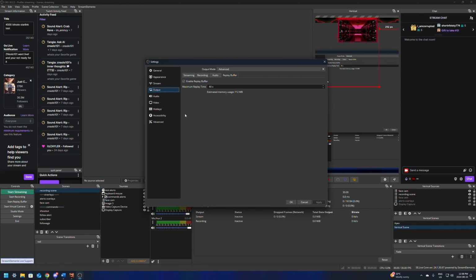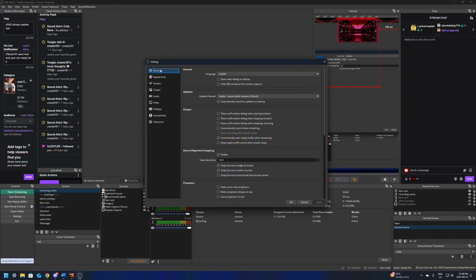And to save us from mistakenly forgetting to turn it on, we can go to the general tab, and here in the output, there's going to be an option to automatically start replay buffer when streaming. Definitely give this a check mark and click apply again. That's just going to save you from any of the mistakes.